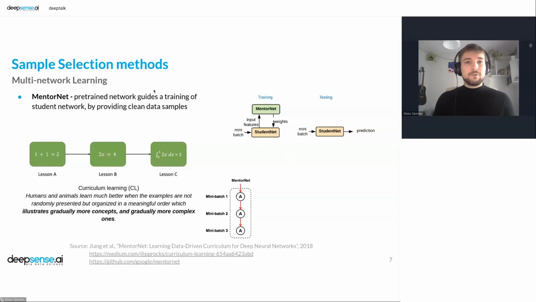So it's time to briefly introduce the multi-network learning, which is basically the training or learning on multiple networks. First of all, I would like to present you MentorNet, which was created by researchers from Google in 2018, if I'm not mistaken. To know what MentorNet is, we need to learn a bit what curriculum learning is. Curriculum learning, especially for machine learning, is a training strategy that trains a model from easier to harder data.